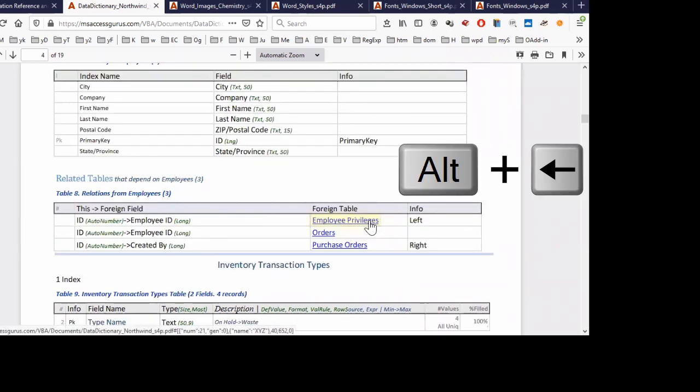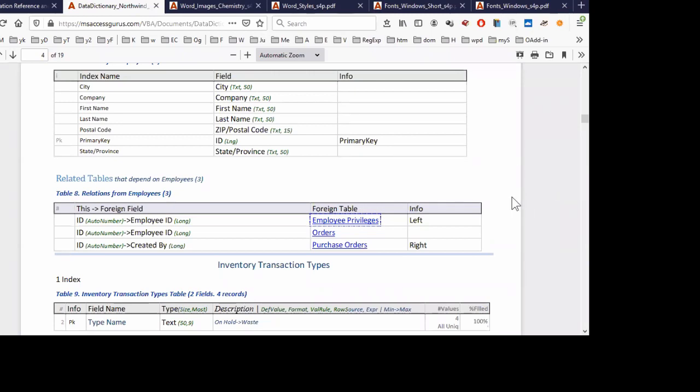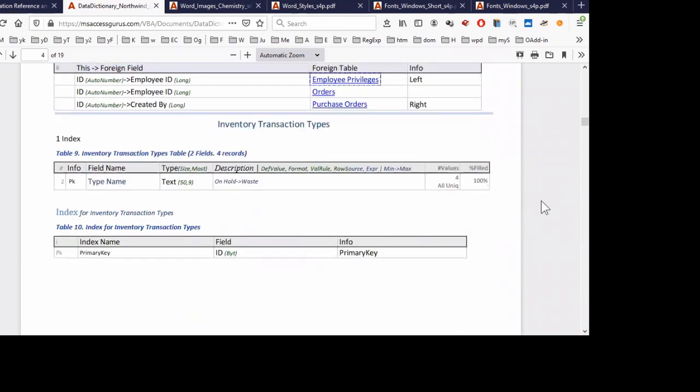And then I can go right back to where I was with the little shortcut key. Alt left arrow is like the back. When you look at a web page and you click the back button to go back to where you were, back to a previous page or back to a previous spot in the page, that's what the alt left arrow does for Word.